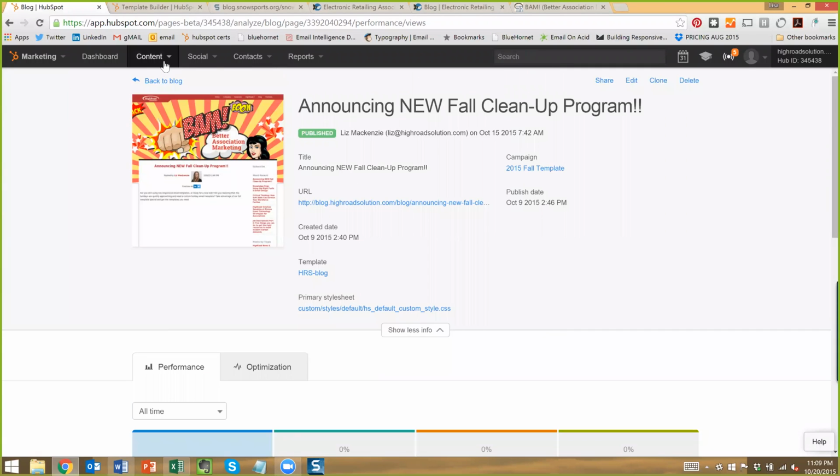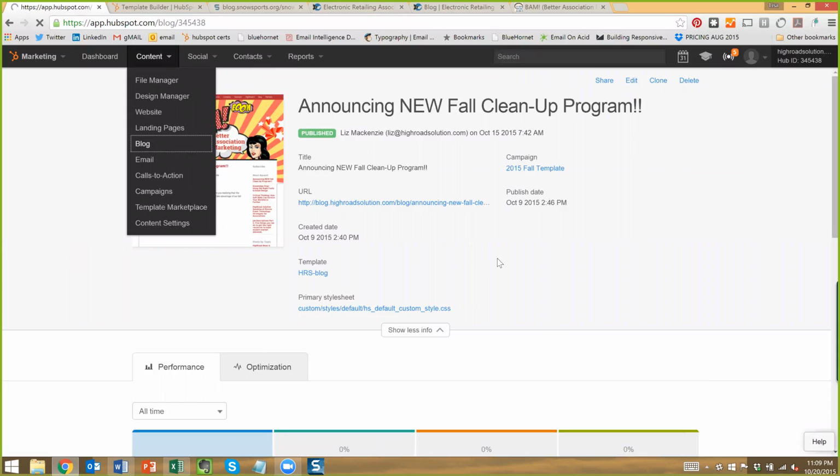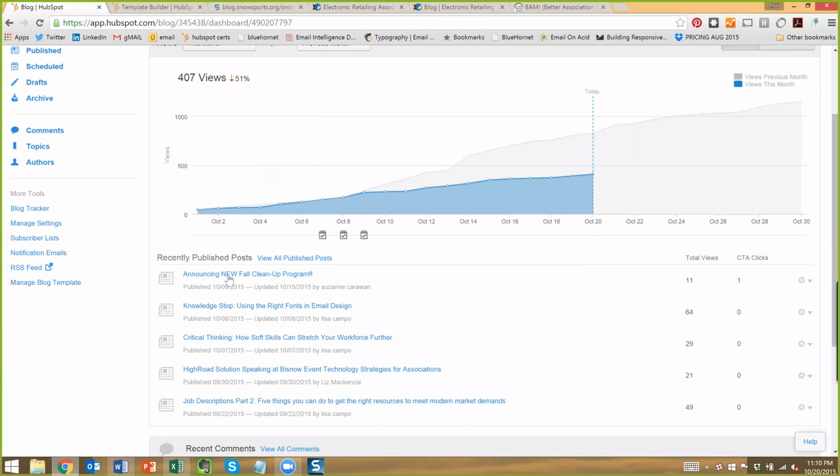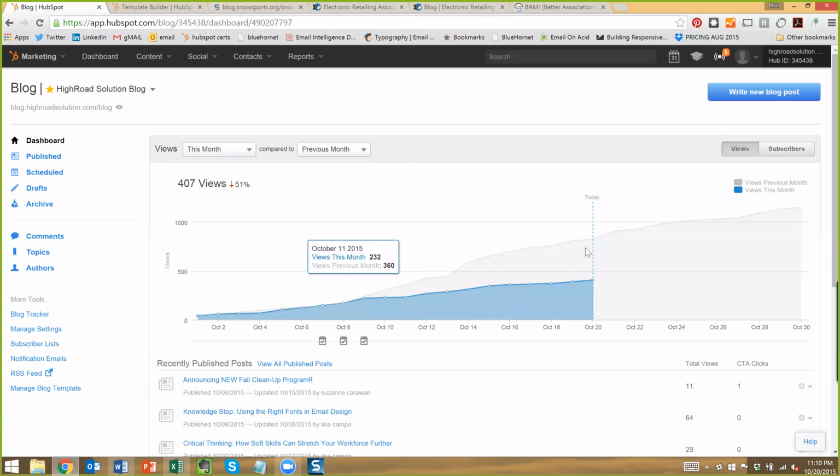Okay, so that's pretty much it for the analytics and metrics for the blog. You can see more if you have everything associated with a campaign, and that's under reports. But in terms of just blog performance, it's all on your posts and right here in your view when you go right to the blog.